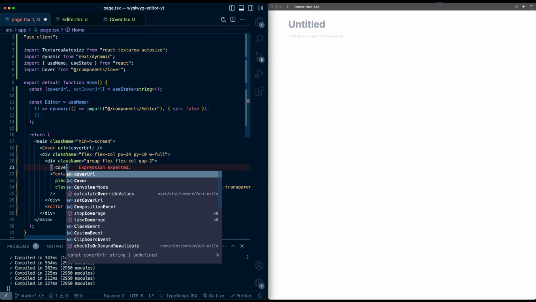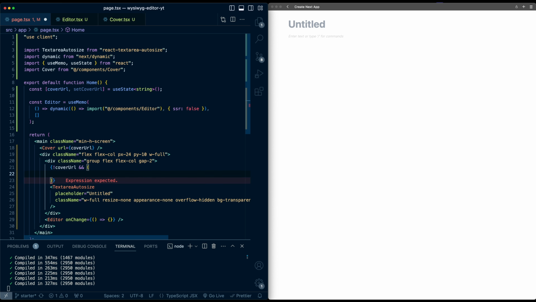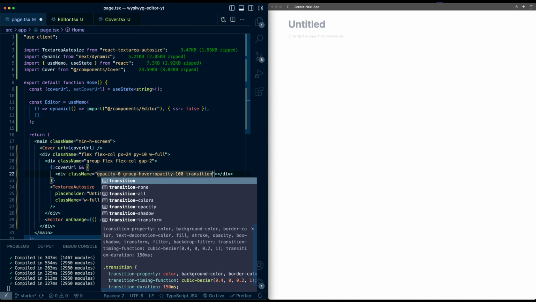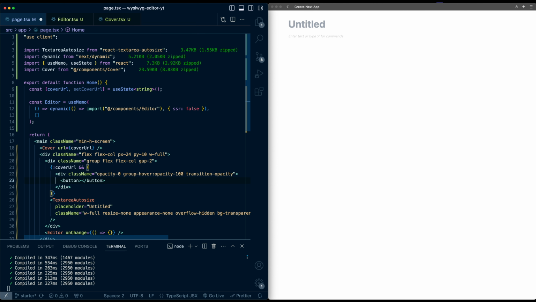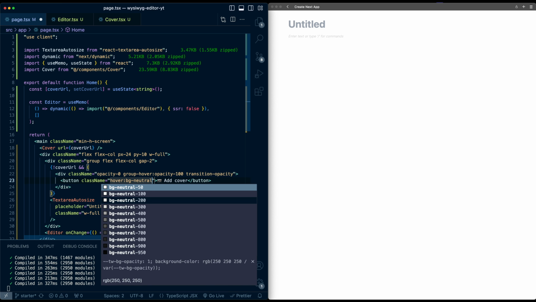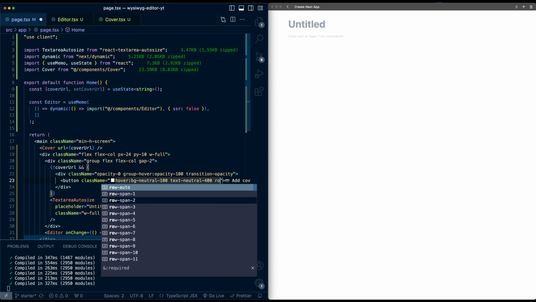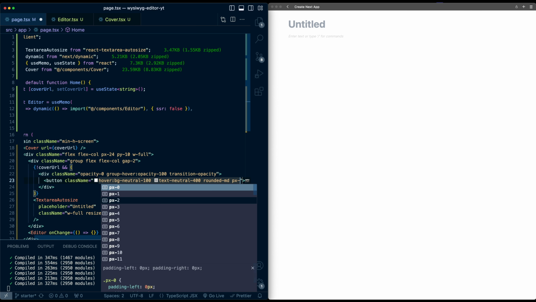So I'm going to say, if we don't have a cover URL, then let's render out some stuff, and specifically a button. So I'm going to do a div, and this div will have opacity of 0, group-hover opacity 100, transition opacity, and then let's add a button. And this button will just say add cover. And let me just go ahead and add this nice emoji here of a camera as well. And on this button, we'll say hover, the background will be neutral 100, text will be neutral 400, rounded of medium, and a horizontal padding of 3.